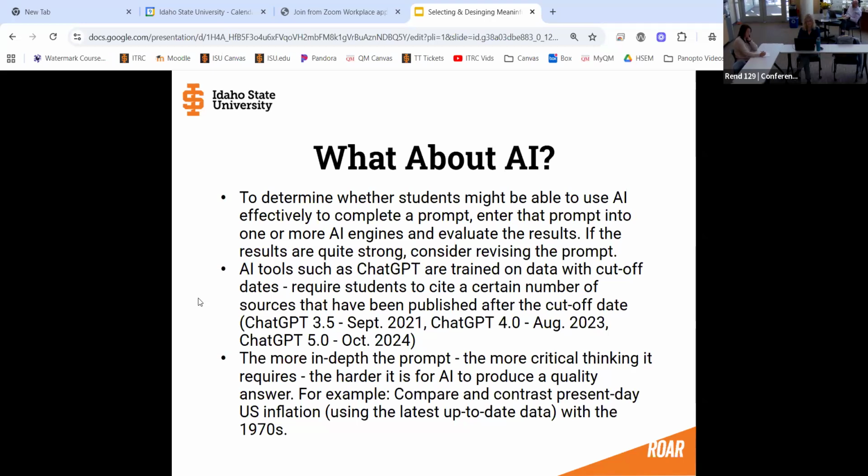AI tools, I didn't know this until today. AI tools such as ChatGPT are trained on data with a cutoff date. So I put some examples there. The newest one is 5.0, which I think you have to pay for. It was trained on data that ended in October 2024. However, it can go search the whole internet.